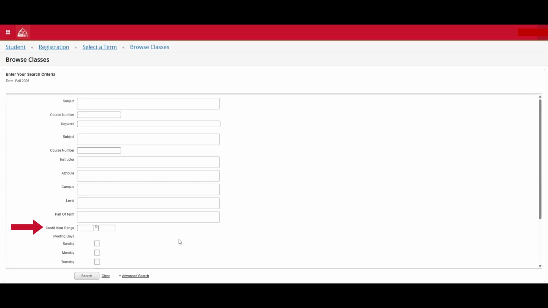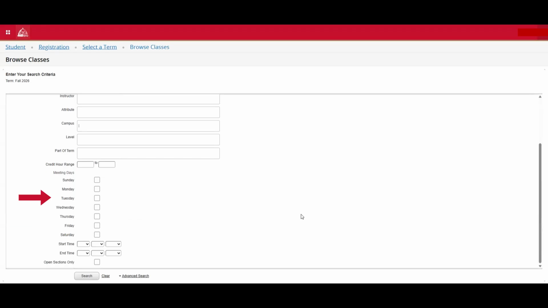You can also put in a credit range to ensure that you are searching for specific credit hour requirements. Further down, you can select specific course meeting days and time ranges to view in your search. Finally, you can select Open Sections Only checkbox to view sections that have enrollment seats open or waitlist seats open. Now that we know what each tool does, let's look for some courses in an example search.